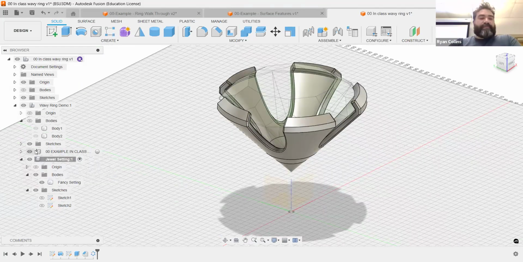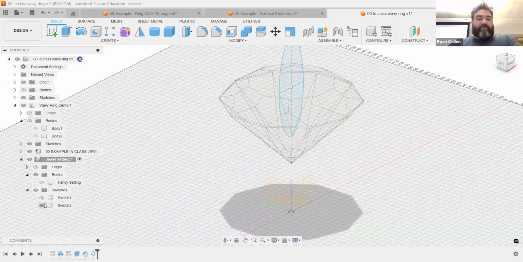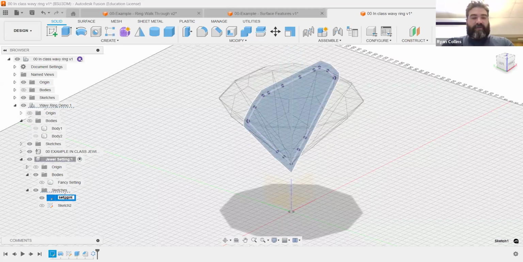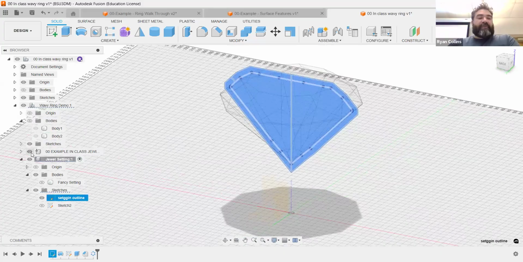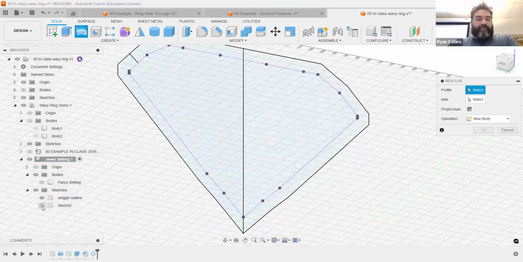So cool, that'll work. The other way would be, we'll do that as the fancy setting. The other way would be exactly the same thing. We'll do this setting outline. And instead of making an entire revolve, I'll do it like we did for making the little feet on the vessels. I'll still use a revolve just because it's convenient.